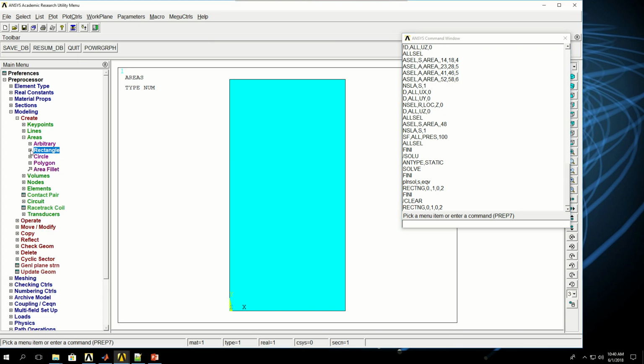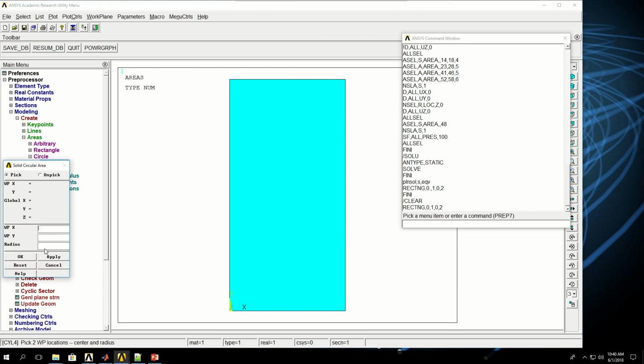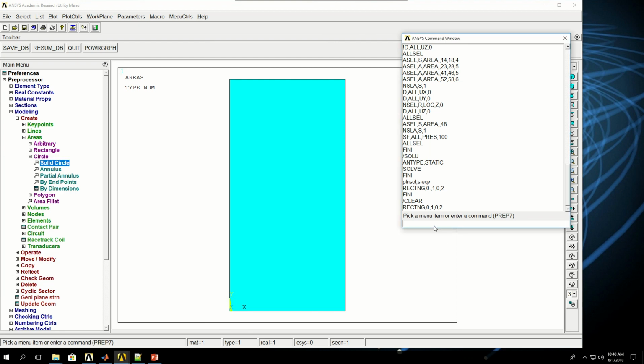Next, I can create a circle. There are five different options for a circle. Let's click on the first one, solid circle, and a window like this will show up. It wants the x and y for the coordinates of this circle and the radius. A command for that is CYL4, as you can see in here. It's a different command from the one used to create a rectangle in ANSYS APDL.